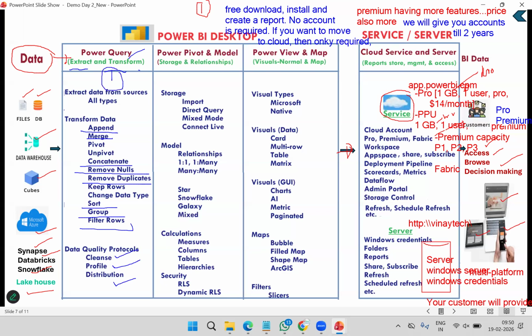Once this is done and the data is in proper shape, we store it here and establish relationships. Assume 4 tables are available. The relationships between the 4 tables are established, like one-to-one, one-to-many, many-to-many, depending on the business operation. And here we make relationship schemas like star schema, snowflake schema, galaxy schema, mixed schema. And also we apply security: row level, dynamic row level.